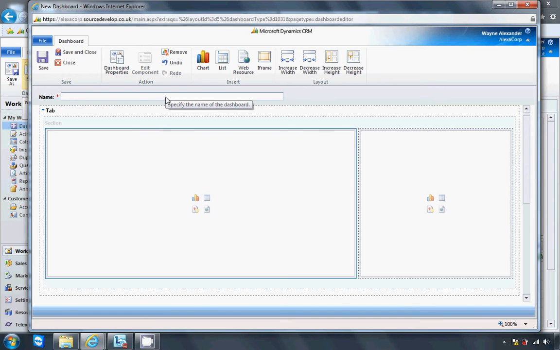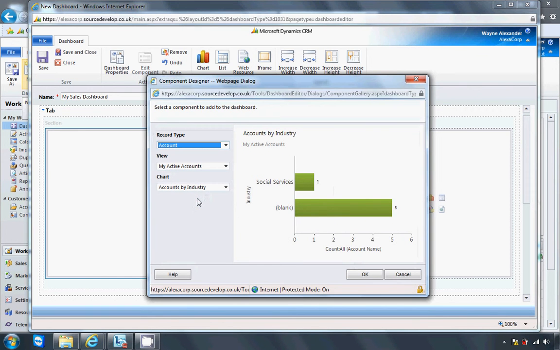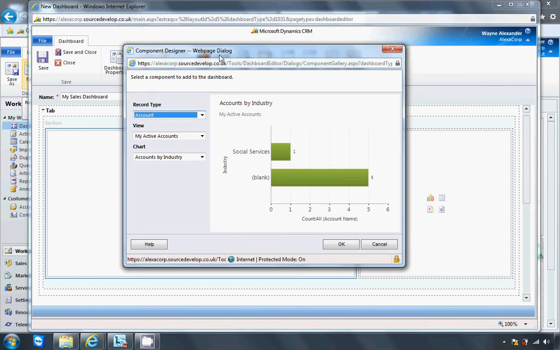Okay, so first of all I'm going to give this dashboard a name. I'm going to call this My Sales Dashboard. And next we're going to create our dashboard. Dashboards are actually very simple to create because, as I mentioned before, they rely on existing data. So first thing I'm going to do is select the insert chart icon. When I click on the insert chart icon, a box will appear and the system will ask what chart would you like to add to this particular dashboard?